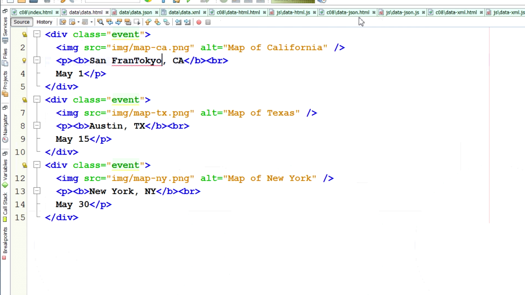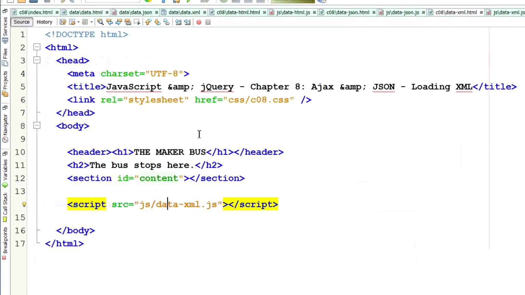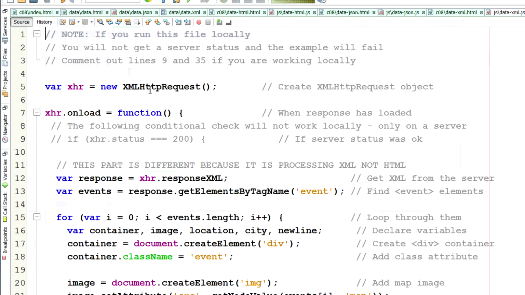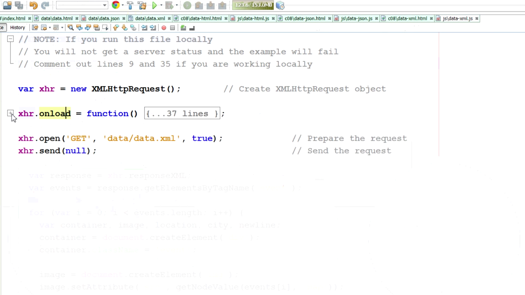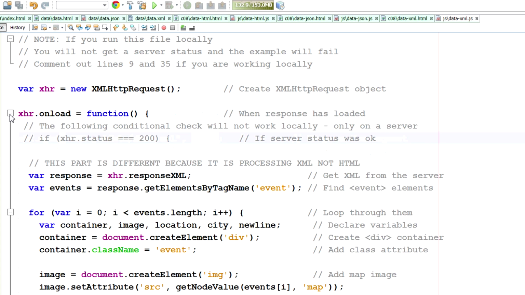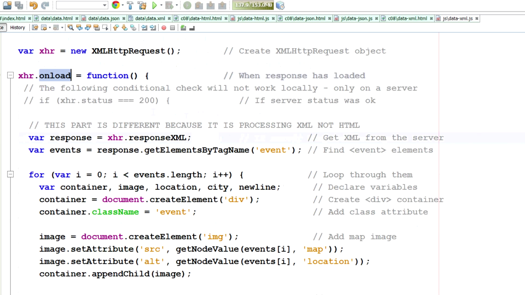Data XML HTML, and then we're going to use the JavaScript data XML JS. So here, the same first step. We have the onload method, which we define, and the last two steps are the same. We give it a different location, the data XML, instead of the data HTML, and we're still synchronous. So let's look at this onload method and what happens there.